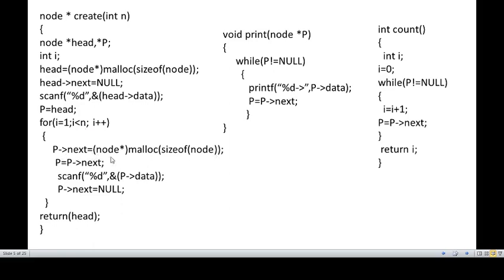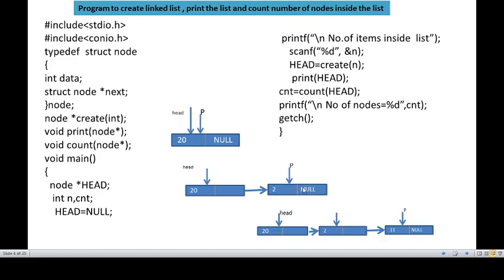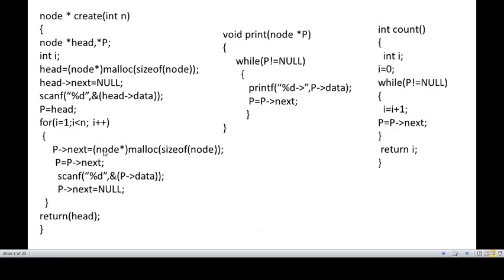Node pointer malloc size of node. Memory is allocated, but this memory is allocated for this new node, not for this again. See, this is your first node and after this we want the next node. So this is your next node. Allocate the memory for this. So allocate the memory and this assigns to the p's next.